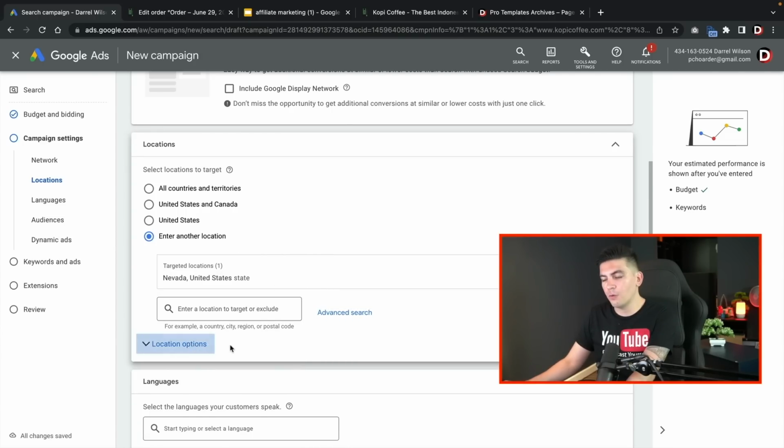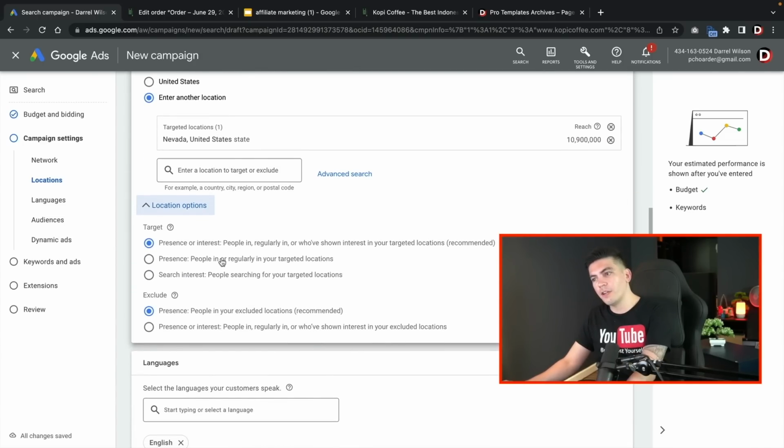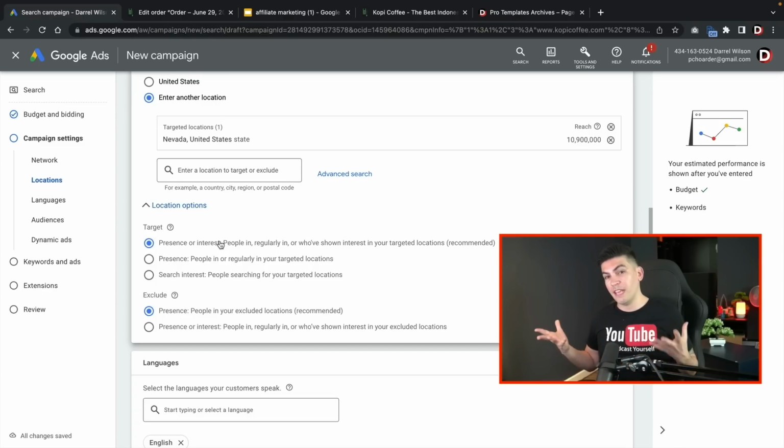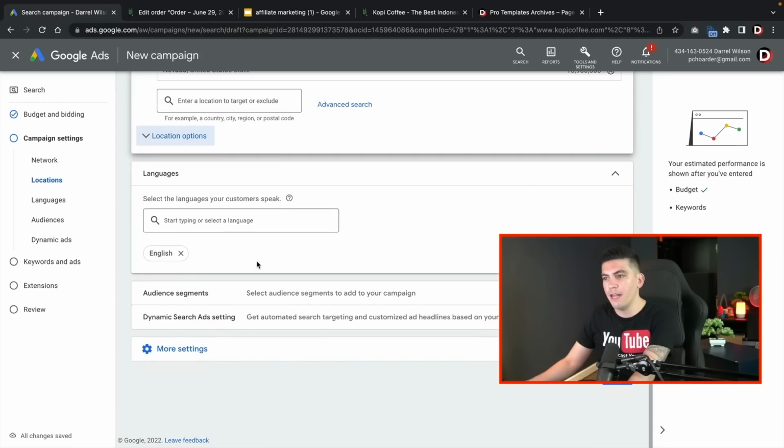And here we have location options. So you guys can target people that have regularly shown interest in your targeted locations, people that live in your specific area, or people who are searching for your targeted areas. It's really hard for me to say which one works. The only thing where I've seen this actually has some sort of issues is people having Airbnbs, right? So people who are looking for Airbnbs in specific areas don't necessarily live there, but they're looking for it, right? So you might want to pick something here that applies to you, but I would just leave these both as recommended. All right, let's go ahead and select languages.